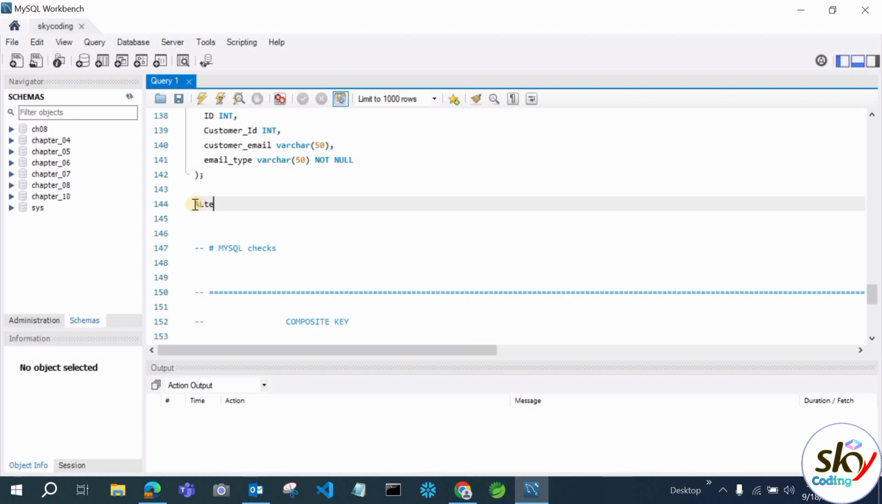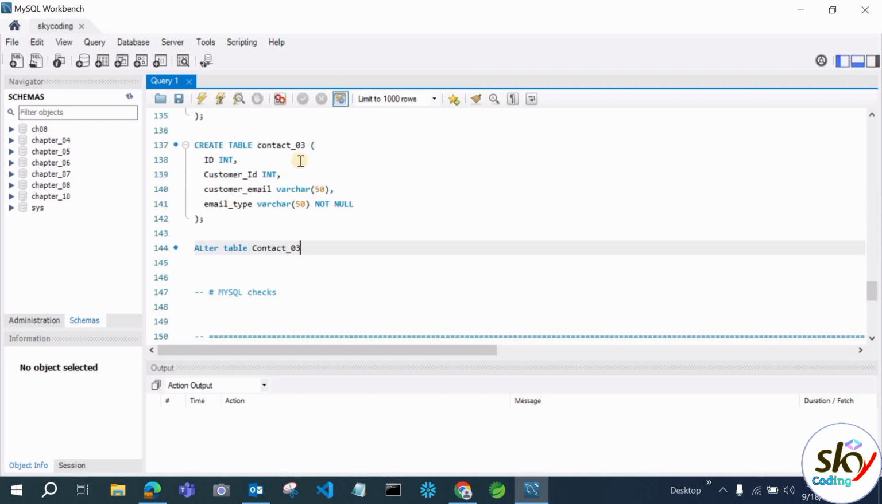Then you have to write ALTER TABLE, and my table name is, suppose I want to alter this table, contact_03. We have created this table. Contact_03, and we are just going to ADD CONSTRAINT. Suppose I am giving the name fk_customer_03, because the 012 name is already there, so we are giving this name. And after that you have to define the foreign key.